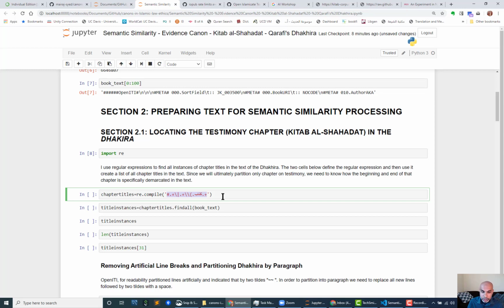But what OpenITI has also done is it has indicated sections by using the following convention. It basically says pound, space, pipe symbol, space, open parentheses, kitab, followed by at-tahara, ash-shahadat, jinayat, whatever, right? And this thing in the single quotations is that pattern that I'm searching for, right?